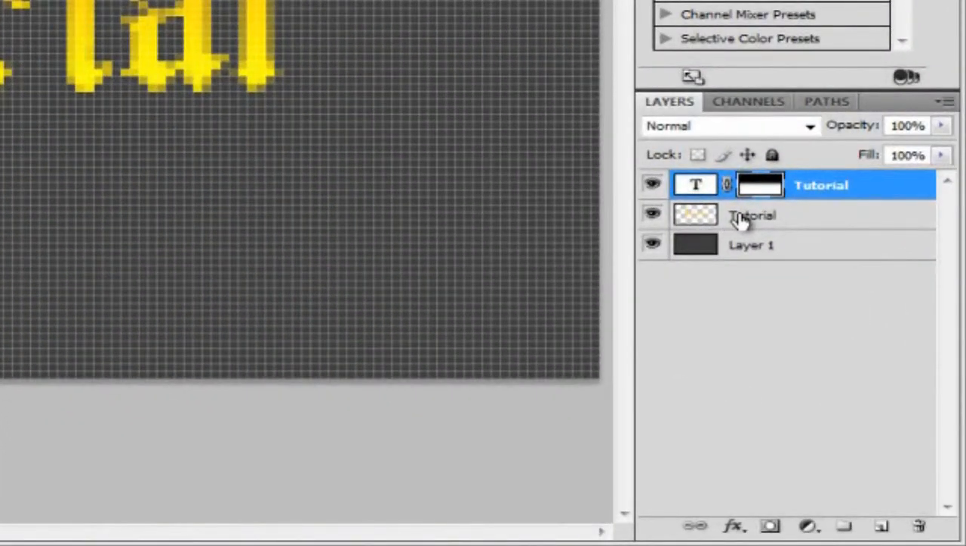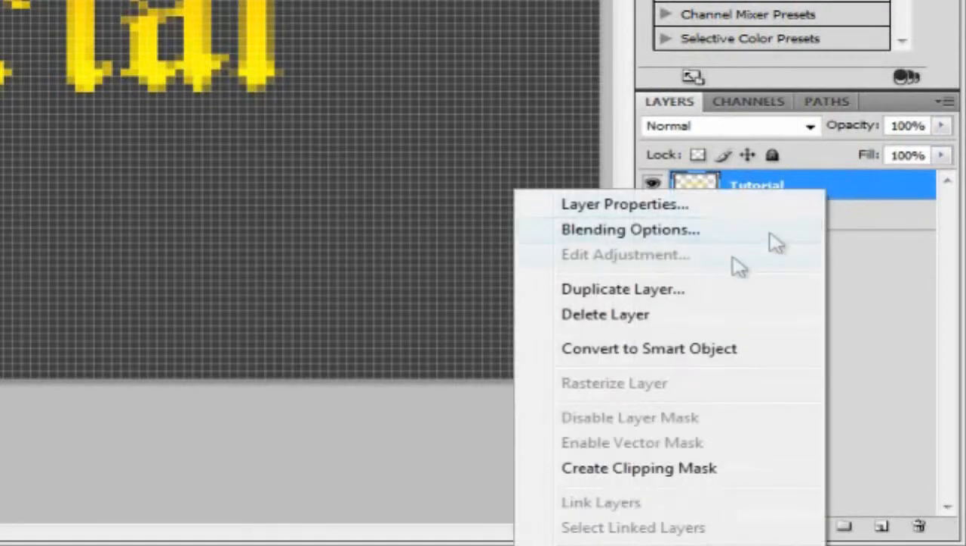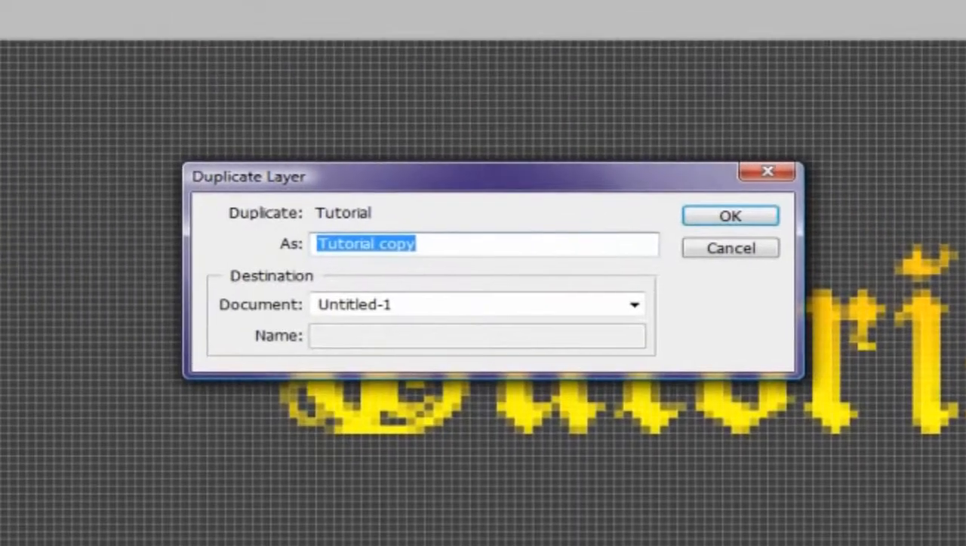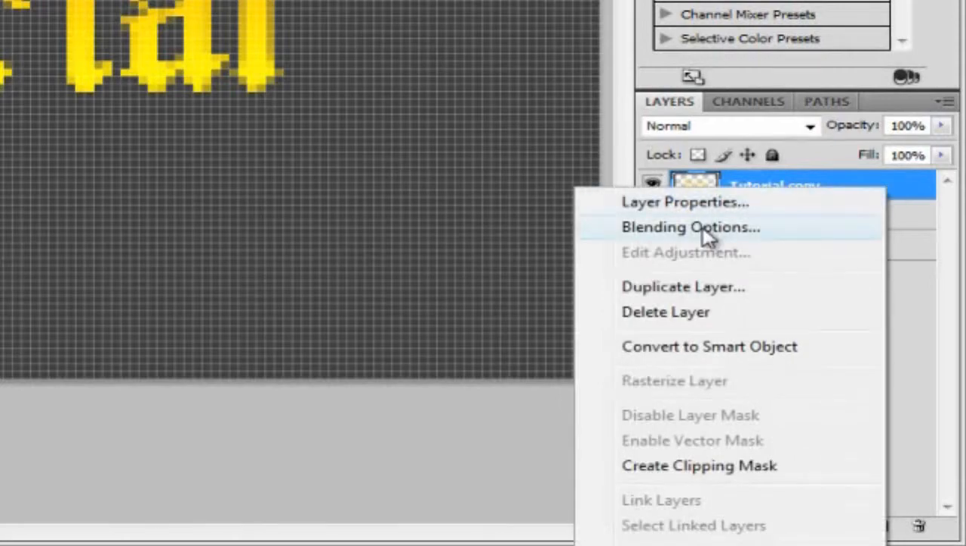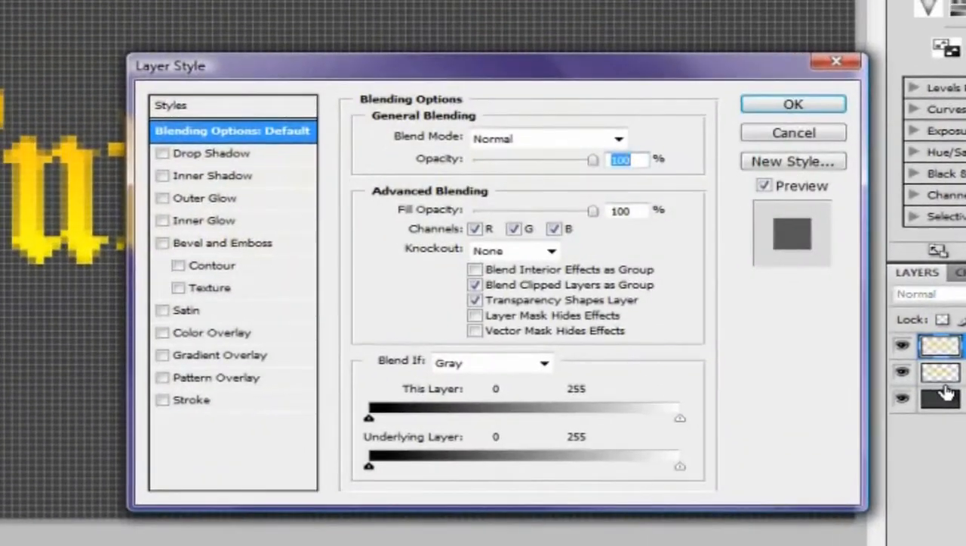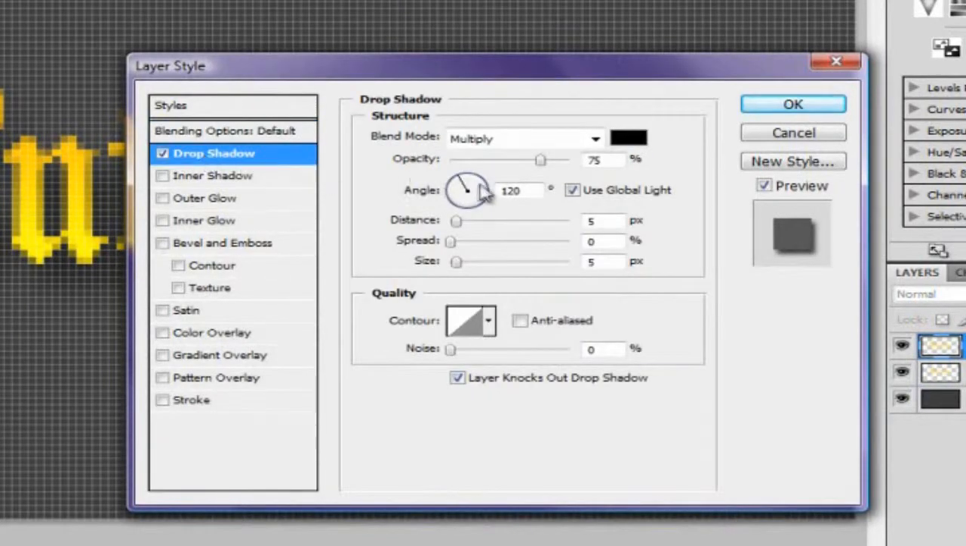And once you're satisfied, you can do it as many times as you want. Just select both layers by holding down the control button and then pressing the E key to merge them. Now we want to go ahead and duplicate that layer, so now we have two copies of that same exact thing. And on the top one, I'm going to choose the blending option mode by right-clicking that layer, clicking the drop shadow box, and then setting the parameters as such.